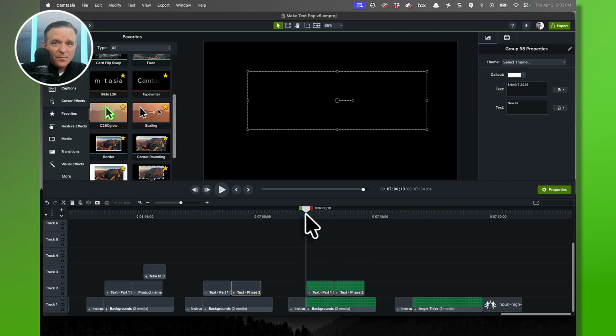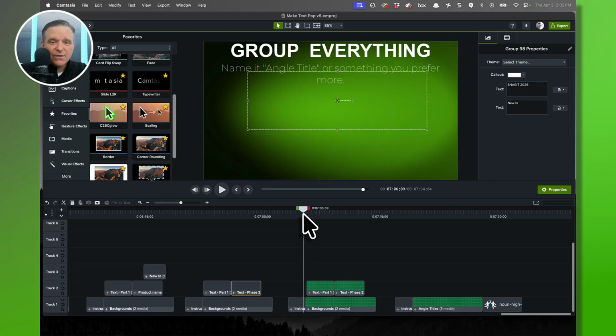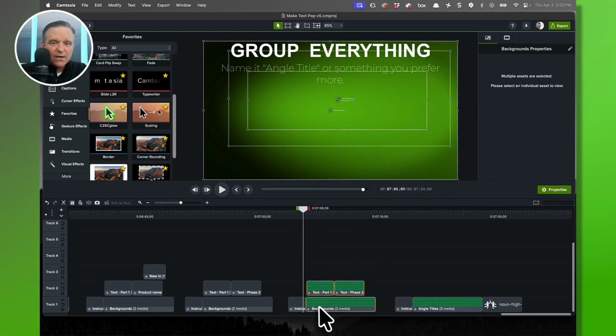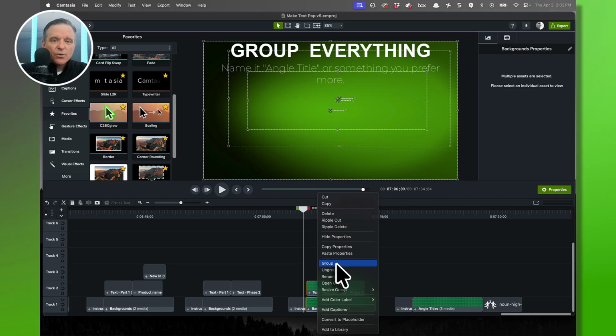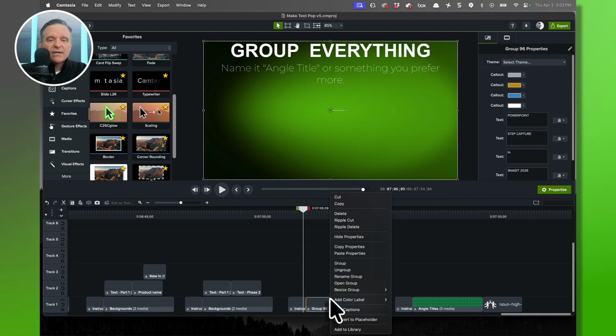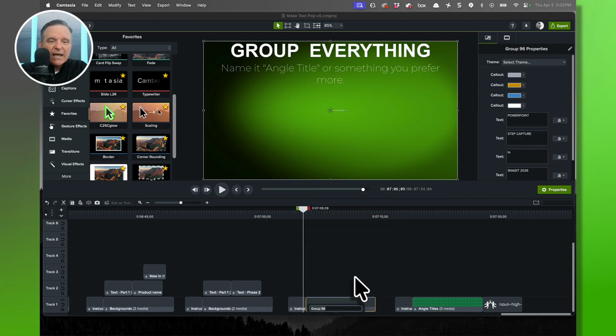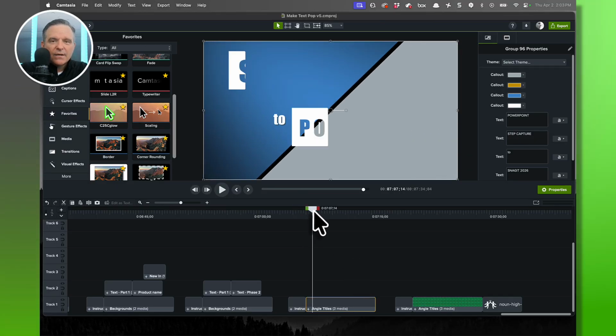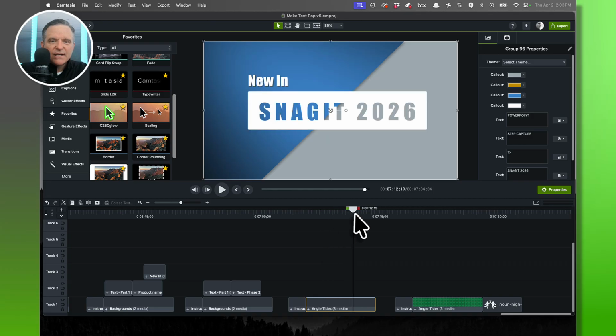All right. Next, we're going to do a final grouping of everything here. In case you couldn't tell, you can do groups of groups of groups. So I've selected everything here. I'm going to right click. I'm going to group it, and I am going to rename this simply as angle titles, something like that. There we go. And you can see how nicely this works.